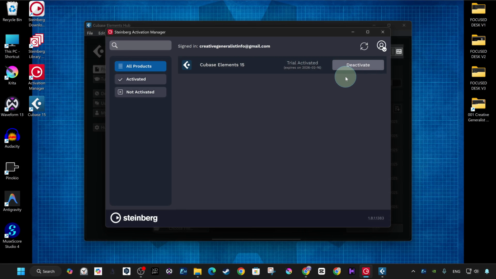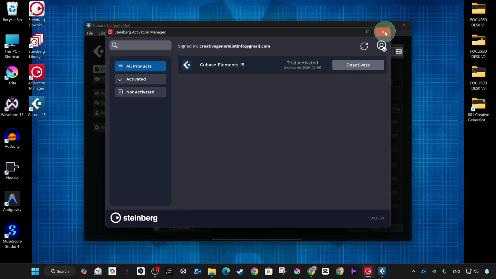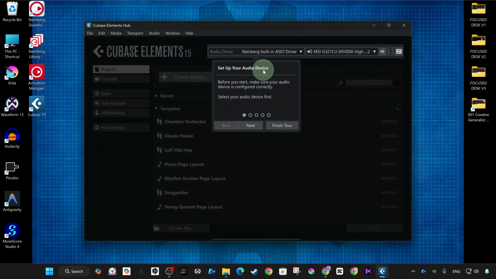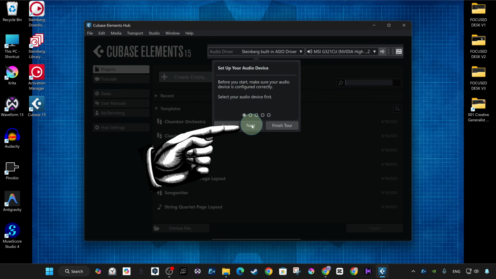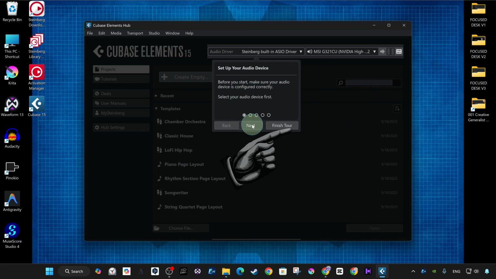When Cubase 15 opens for the first time, small information windows will appear highlighting new features and interface layouts. This is essentially a welcome tour. If you want to skip quickly, you can click Next through the steps or close them directly.